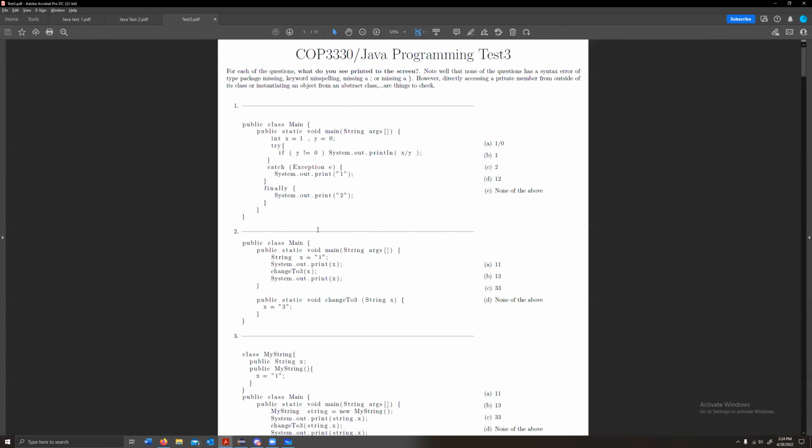Okay, this is just try catch. Oh God, it's exception handling. Oh, great. Okay. Here we go. X is 1, y is 0. If y is not equal to 0, that. I'm gonna go with C on this one.